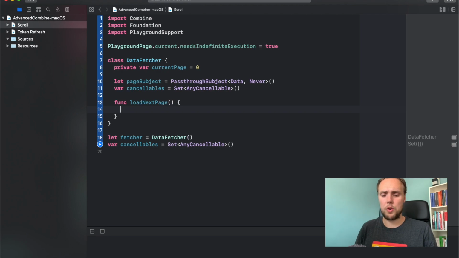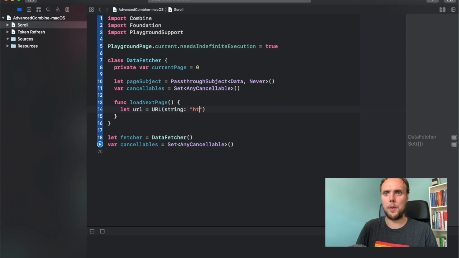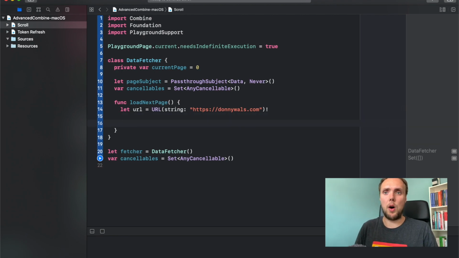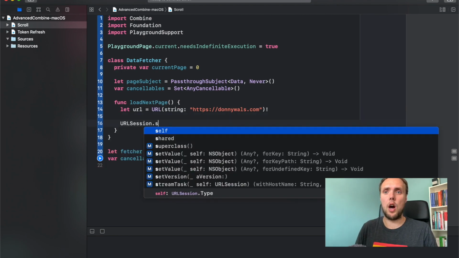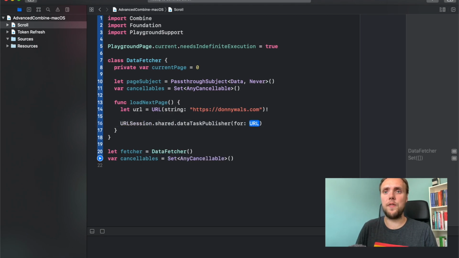Since we're going to load URLs in loadNextPage, I have to build the URL that I want to load. And for now, I'm going to use a placeholder URL that will just point to my website. In reality, of course, this would point to your paginated API. And to load the URL, we're going to use URLSession.shared.dataTaskPublisher for and then the URL that we want to fetch.